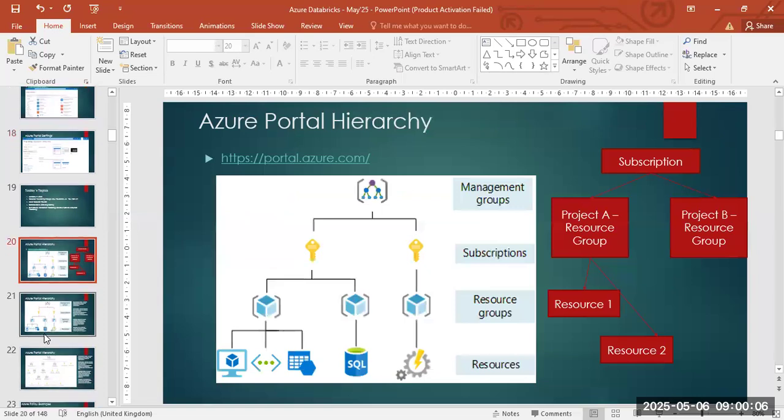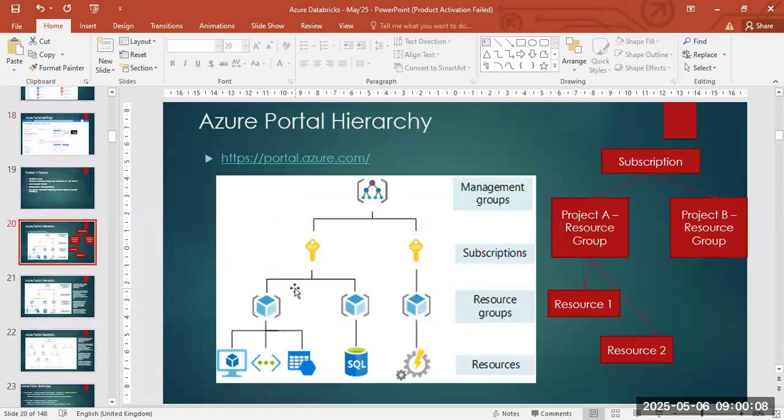Then we will see the portal hierarchy, basically how the things are managed within the Azure portal. So on the top, I will have the management groups. So this is the symbol for the management groups. Then I will have the subscriptions, like similar to, as I mentioned, the Netflix subscription is there, the network provider subscription is there, TV channels related subscription is there. Specific subscriptions we will have for specific services.